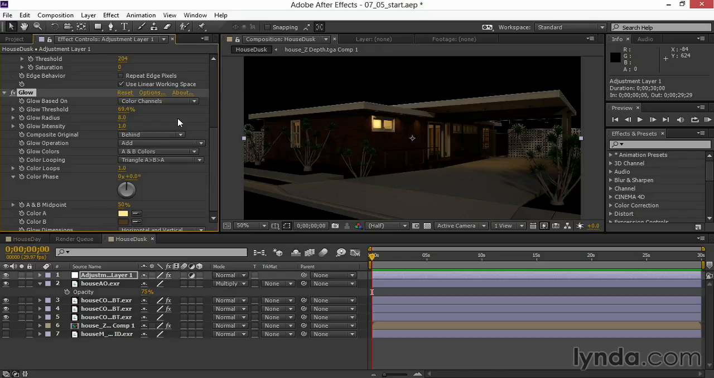We can even back off the threshold, and it gets rid of most of the banding we were seeing earlier. A little glow just gets the idea across that it's bright inside. This is stopped down enough, that is, the image is dark enough by the aperture, that we shouldn't see anything really glowing like in the daytime shot. Just a little bit of a warmth on those windows lets us know the lights are on, and it really brings that image to life.